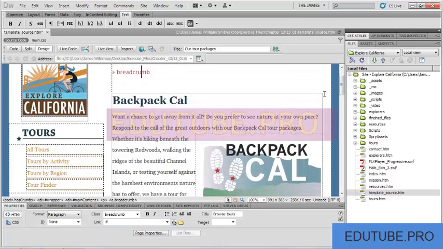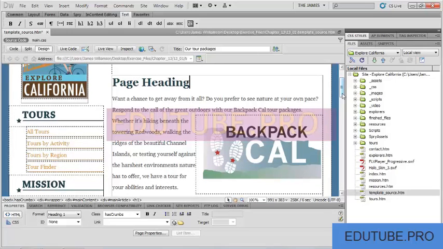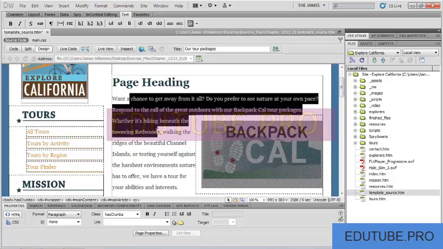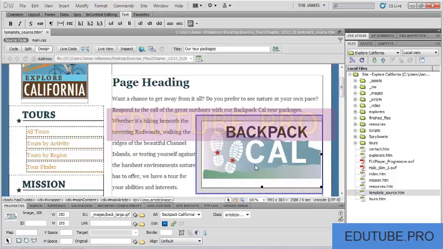Now, going down the page a little bit, I'm also going to take the headline Backpack Cal, and I'm just going to change that to page heading, because every single page we work with does have a main heading. Now, almost every page in our site is going to follow a very similar form. Typically, there is some type of body copy, and typically there's an accent image here.